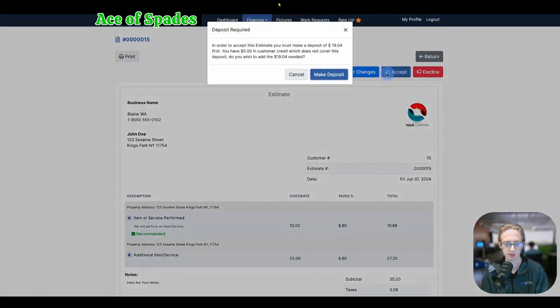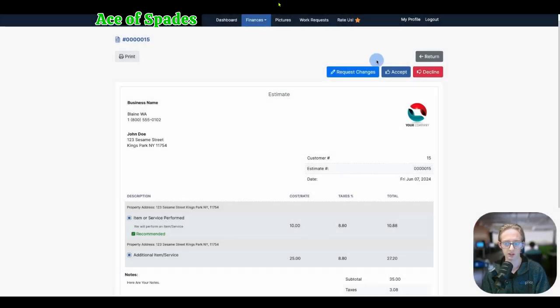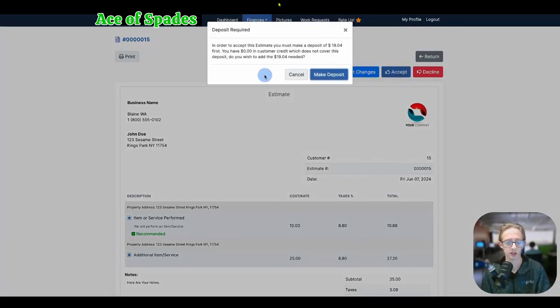Some businesses might require that you have a card on file to accept an estimate. So it'll say it, and it will prompt you to put in a credit card in order to accept the estimate. And we can see from this pop-up here that some businesses also could require a deposit made on an estimate that is over a certain amount of money, and they can set those deposit limits and thresholds.